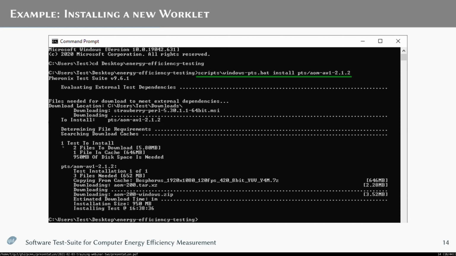After that, the Phoronix Test Suite will determine what else is necessary to run that worklet. So it needs the test data, of course, and the implementation of this video codec to actually do something useful. So it has determined it needs two files to download, which is 5.8 megabytes, and one file which is already in cache, which is 640 megabytes.